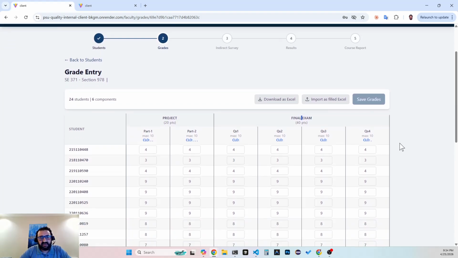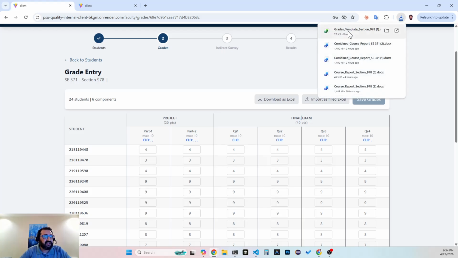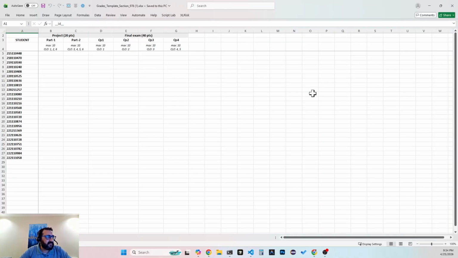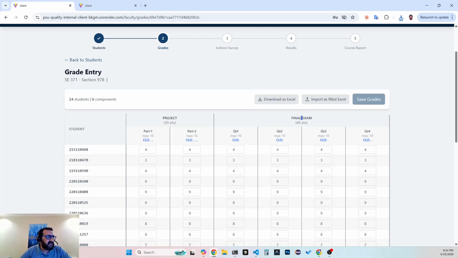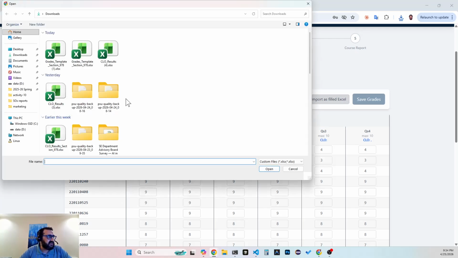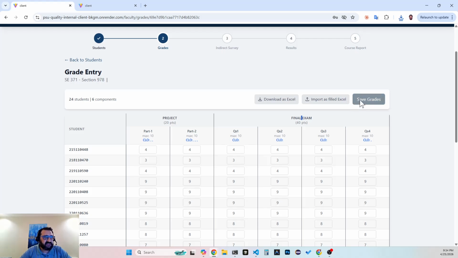Okay, there is also another option. Instead of doing it manually here, the instructor can export an Excel sheet that has exactly this composition, and then he can use it to copy paste the grades from any other source. He can enter the grades here, for example, also. This makes it easier for him. Okay, and then once he enters the grades there, he can re-import the Excel sheet, and then the grades will be entered here. Then he has to save the grades.